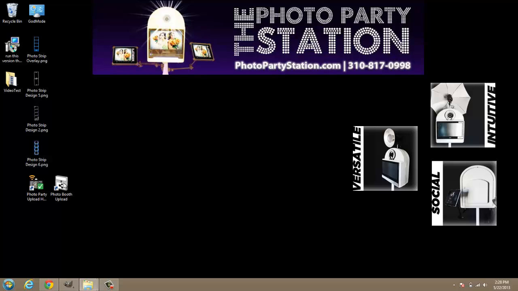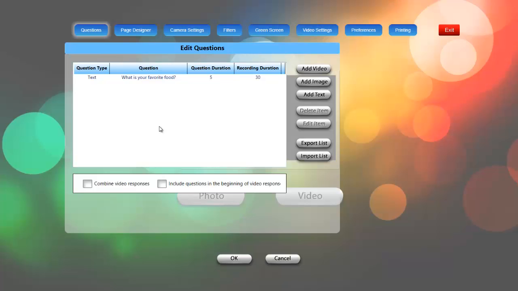In this tutorial, I'm going to show you how to create photo strips in Photo Booth Upload. The first thing we need to do is launch Photo Booth Upload. Once the program launches, we can click on OK, and then we can hit S on our keyboard for settings. That'll bring us to the settings screen.